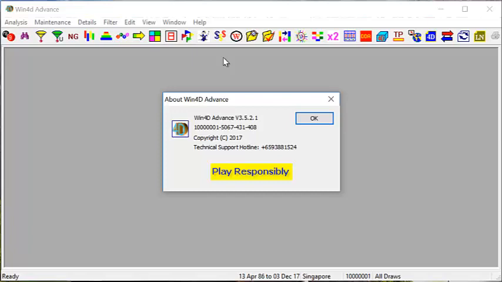Now we have many users who come back to share with us. Some of our members have called us to share their concern, whether they need to purchase Win4D Advanced software. If you are truly looking for software to get that winning chance, do take note of this: the sooner you get hold of Win4D Advanced, the sooner you experience the difference.